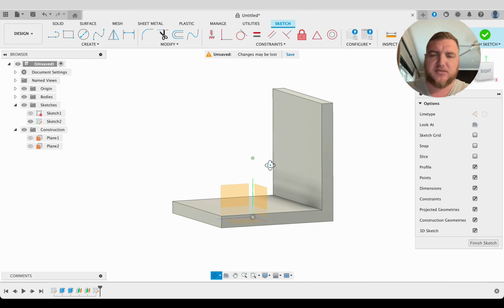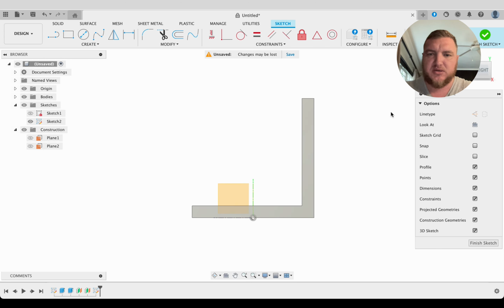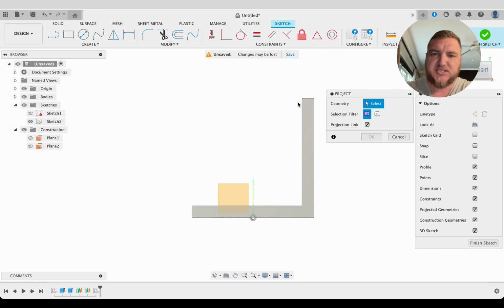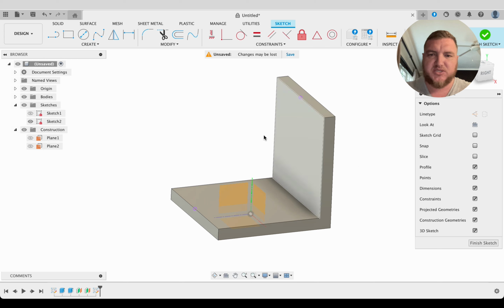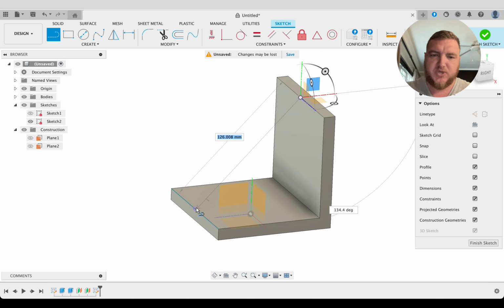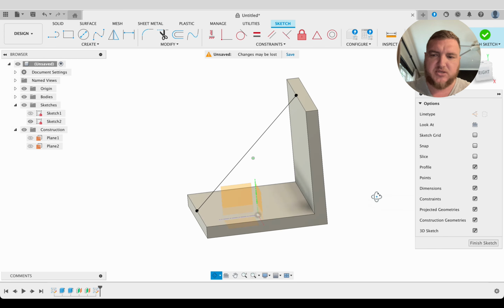So what we need to create our rib is 2 points to join between. So I'm going to push P for project, and we'll project that point and that point. Now, if we have a look at these 2 points, we can join them. So I'm going to push L for line tool, go between the 2 points, and we've got that line joined.